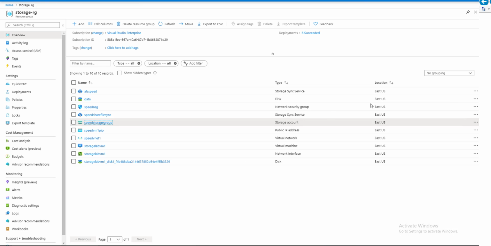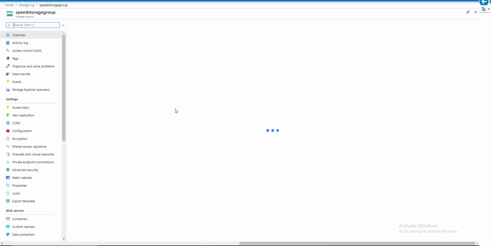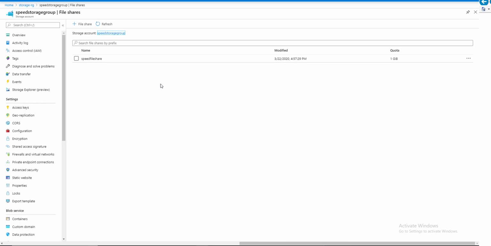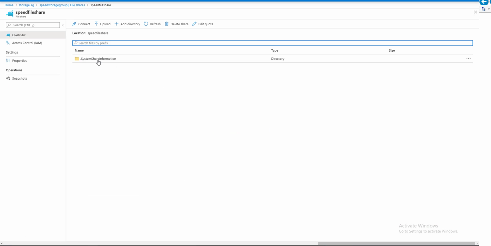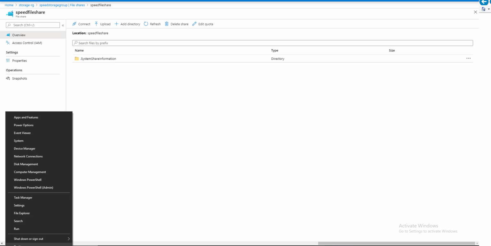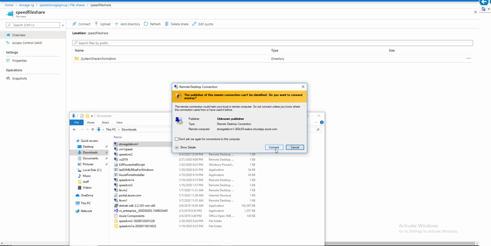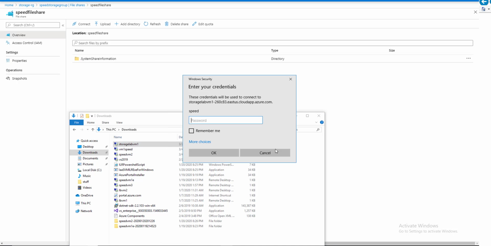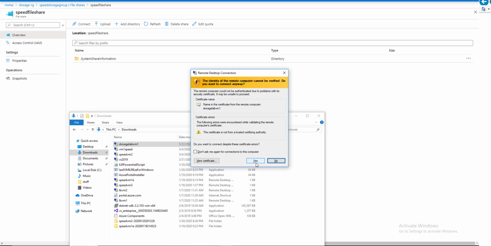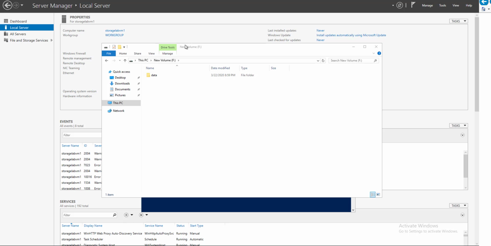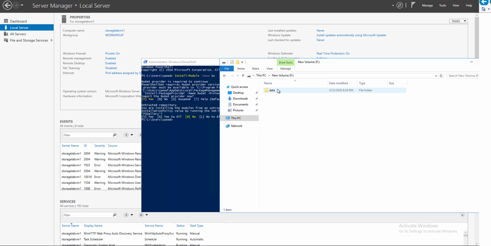Okay, I'm back at my resource group. I'm going to go to my storage group and just verify there is nothing on the share at the moment. Empty. All right. So let's go up to our VM. We'll connect. And we want to put stuff in this folder.